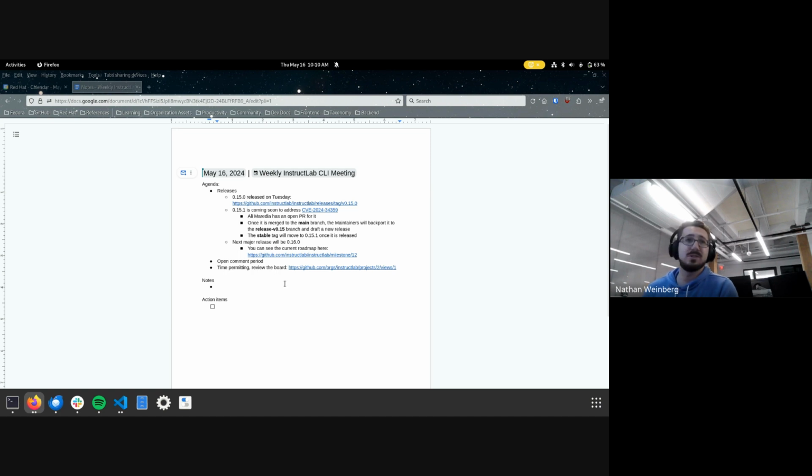Just a few things on the agenda today. We're going to go over some release stuff to begin with. So we released 0.15.0 on Tuesday. You can see the change log in the link there in the meeting agenda. And if you want to access the meeting agenda, you can get that in the chat. It's also in the information at the bottom right of your Google Meet. If you click on that, it's Notes Weekly InstructLab CLI Meeting.